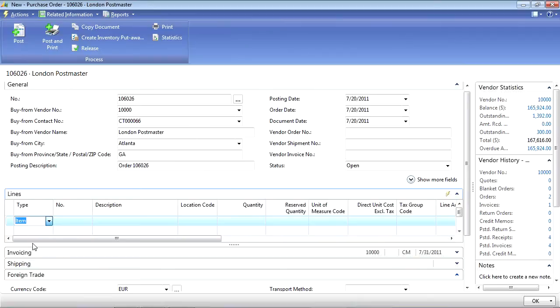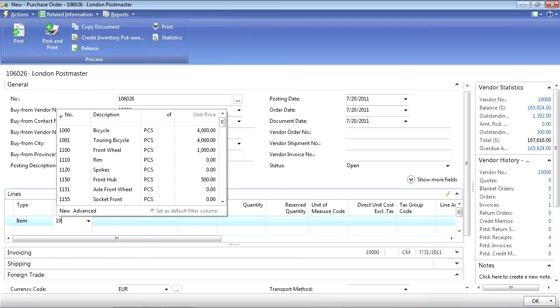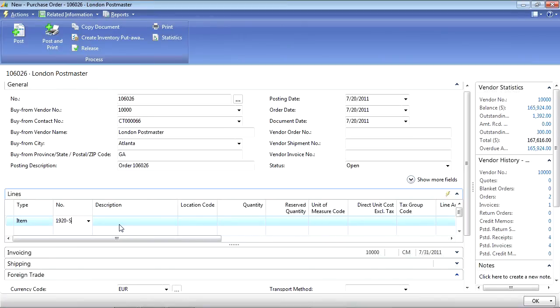So we'll select an item, and we're going to purchase some 19, and as I start typing, it brings up my list, some 1920S, and the system brings in my description, the default location code for this specific vendor, which it doesn't have one, so I'll go ahead and say we're buying these for the blue warehouse. And now how many of these?